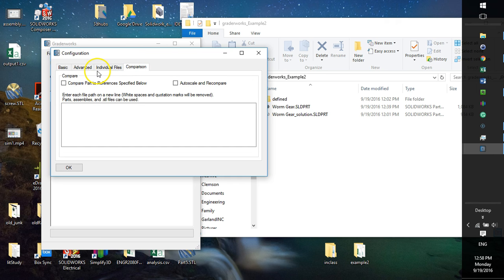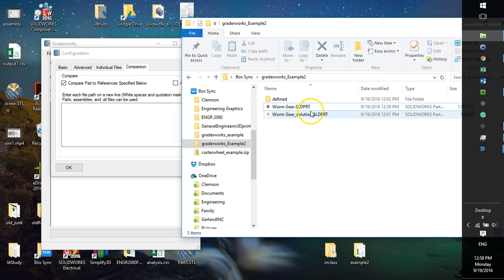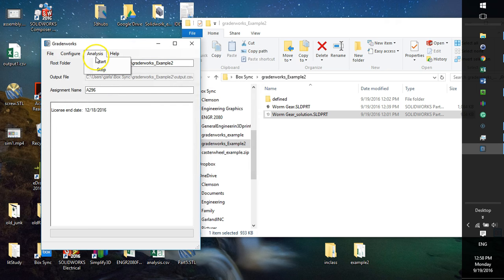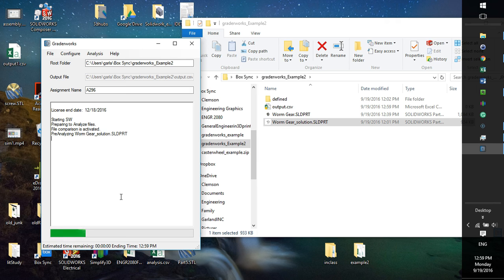I'm going to go to the comparison tab and say compare part to references specified below. I'm going to tell it the right answer file. So I'm going to paste the absolute path to the right answer file. Next, I'm going to tell it to start. So Graderworks is going to spin up SolidWorks in the background and then perform the comparison between the correct answer and the student's file. So you can see it's pre-analyzing the correct solution.